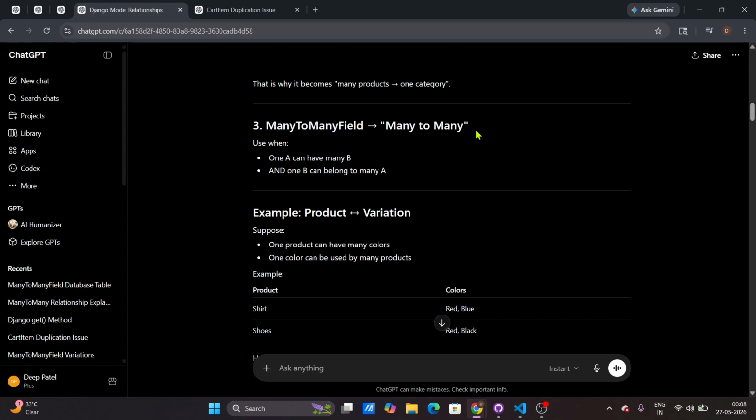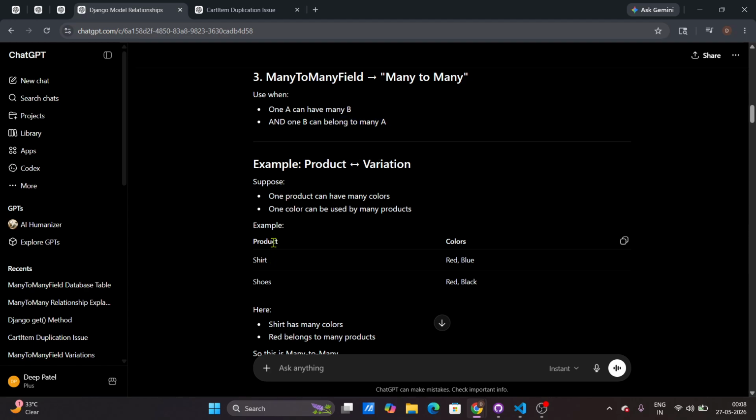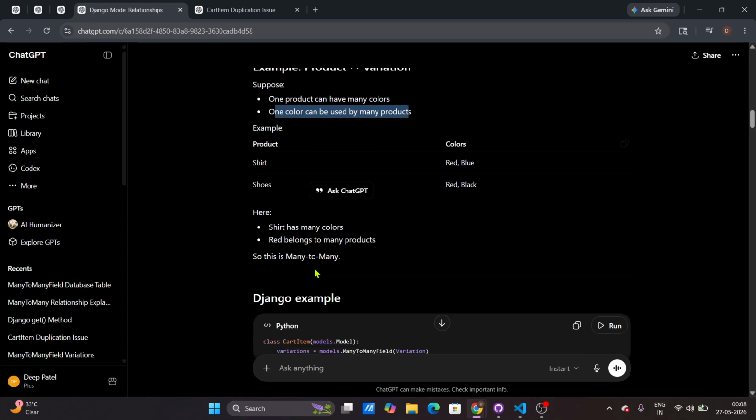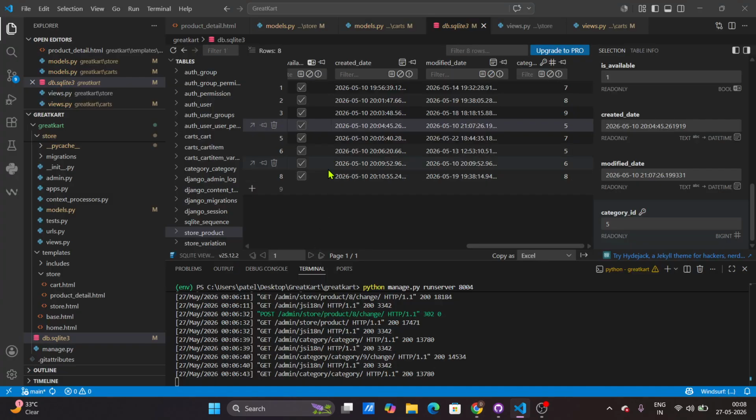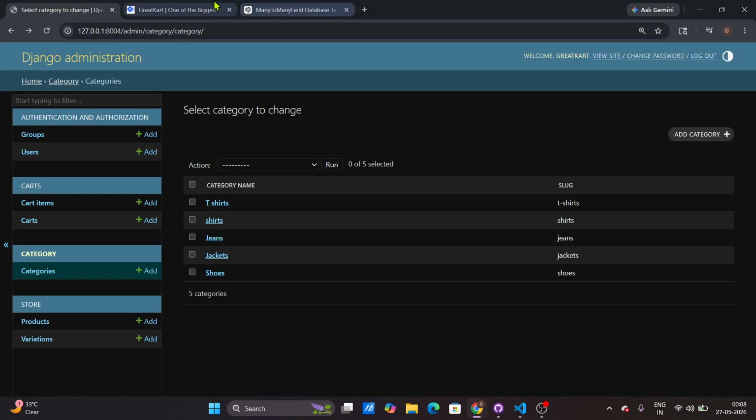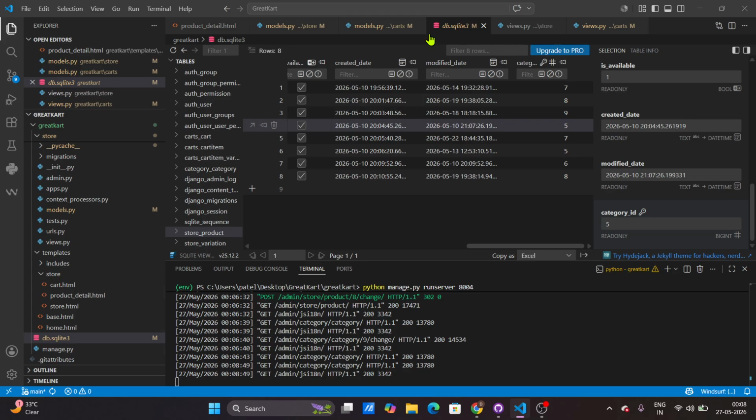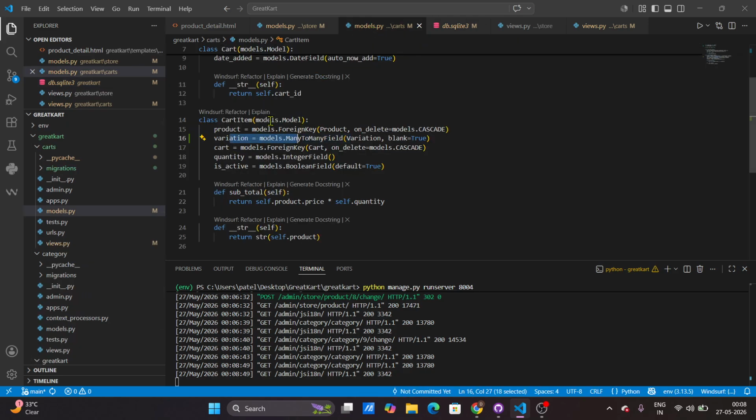And many to many. Inside this many to many, one A can have many B and one B can belong to many A. So let's go to example product variation. One product can have many colors and one color can be used by many products. So let's go to our example. So we have basically created a many to many field inside cart item.